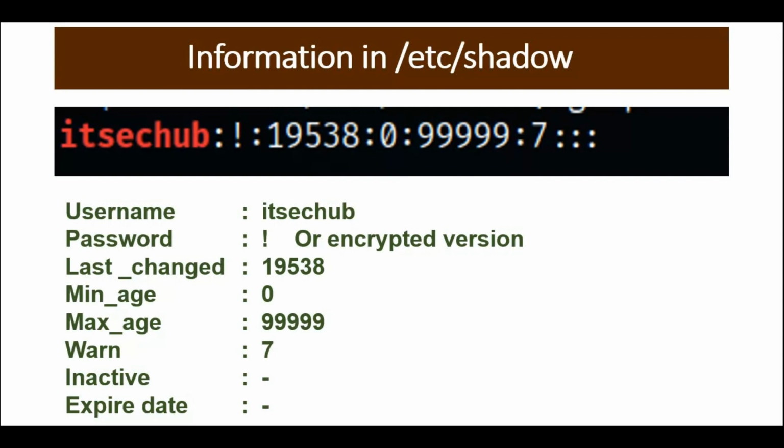So in this example, the next two fields are empty and they refer to the inactive and the expiry date. So inactive means the number of days after the password expires that the account is disabled. So within this period the account is active and once it is over the account gets inactive. The expiry date is the date of the expiration of the account. So this is also expressed as the number of days since the 1st January 1970.